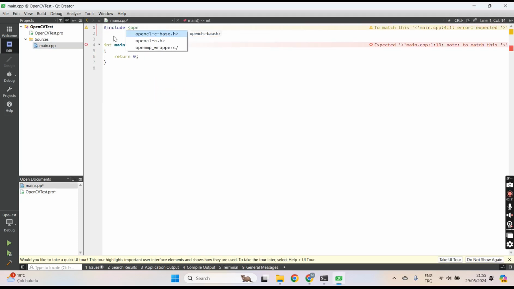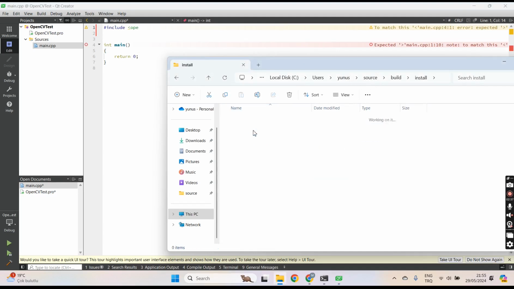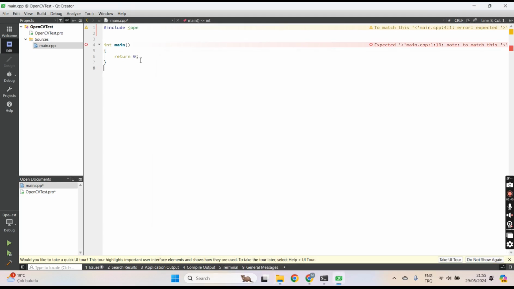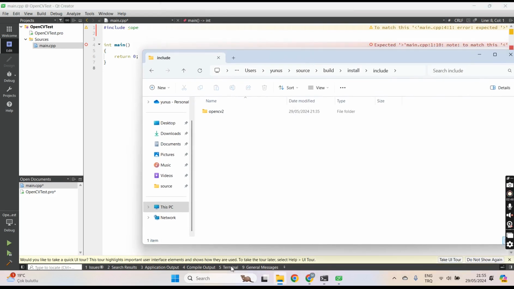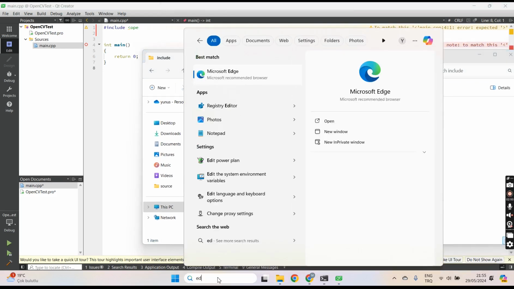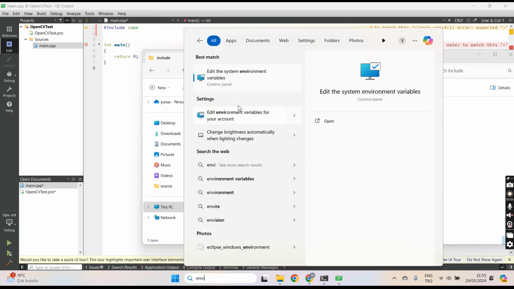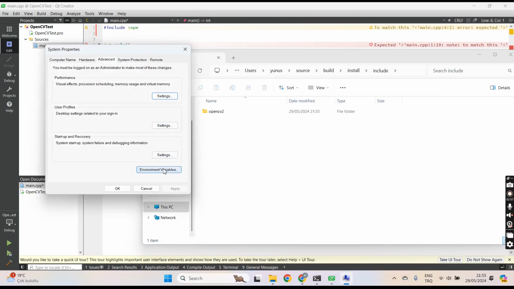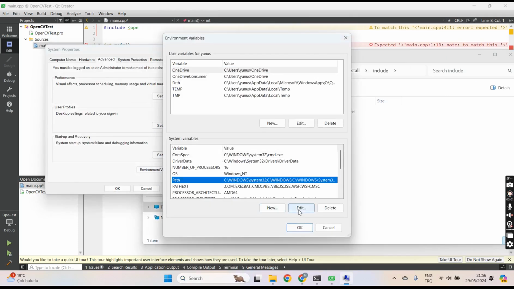OpenCV. Okay, actually it should recognize OpenCV directly, because inside the install folder include there is OpenCV. Why didn't it recognize? Yes, because we already installed, but I really hate sometimes these issues on the Windows side. Okay, we need to edit the environment variables. We are just going there. I think this one we need to edit.